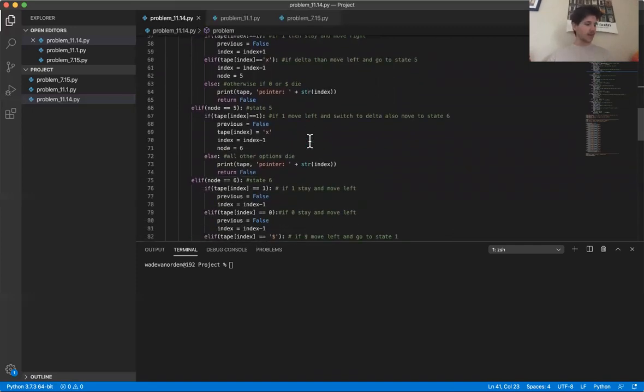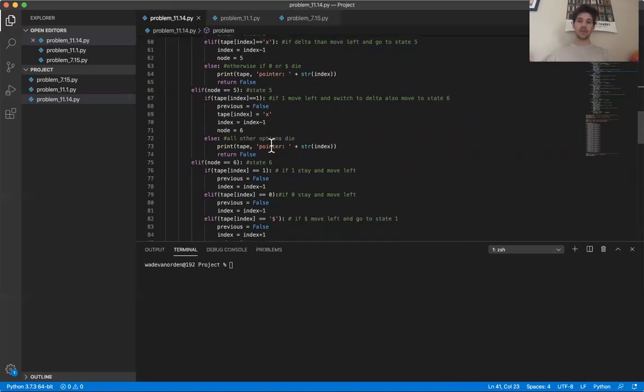Then in state 5, the only way to get out is if we read in a 1, which then we change our tape at that point to a delta. We move to the left, and we also move to state 6. In all other cases, we have no other options and our pointer will die there.